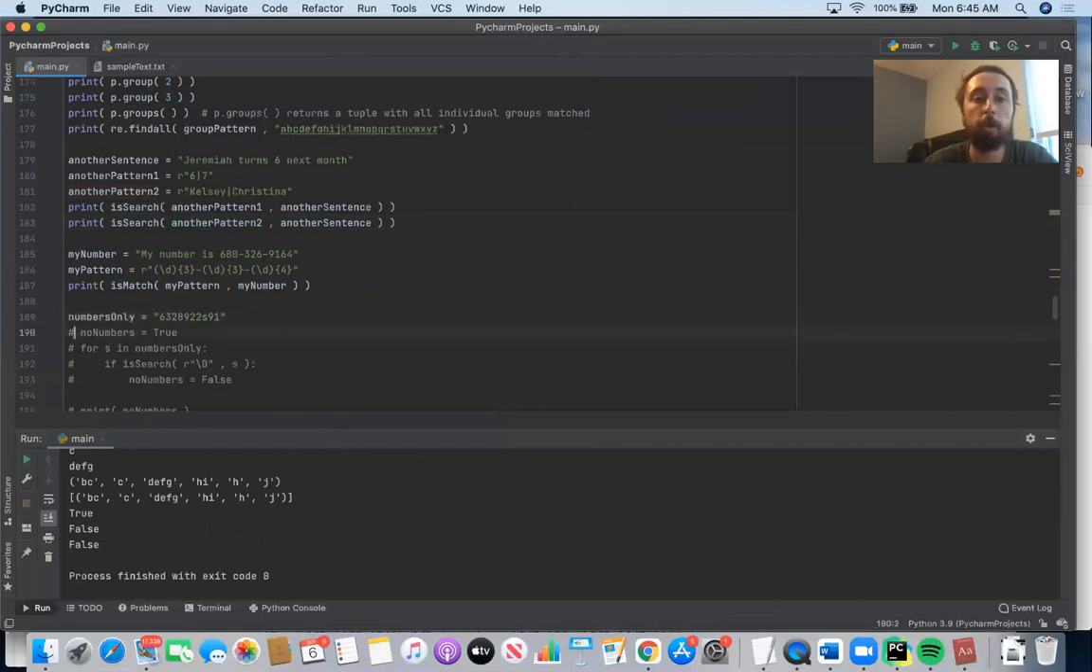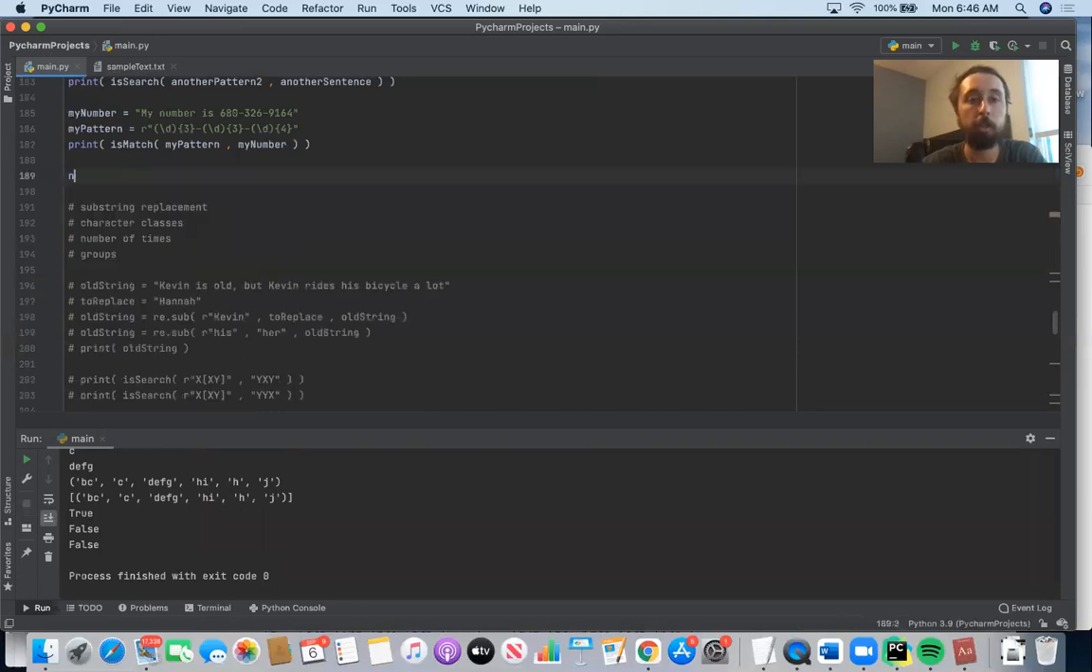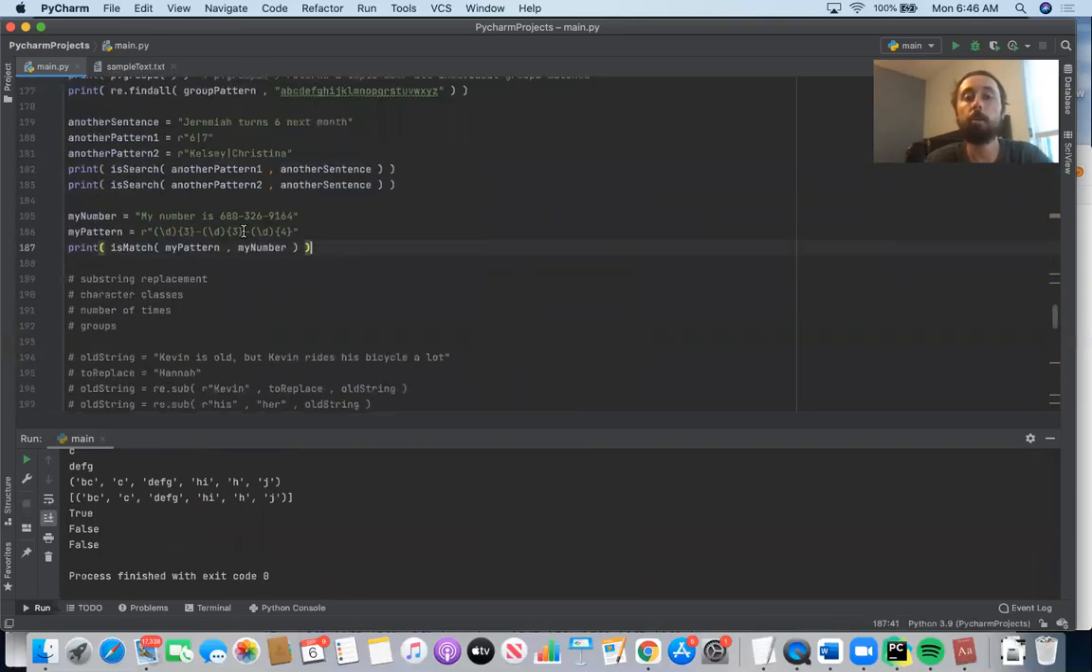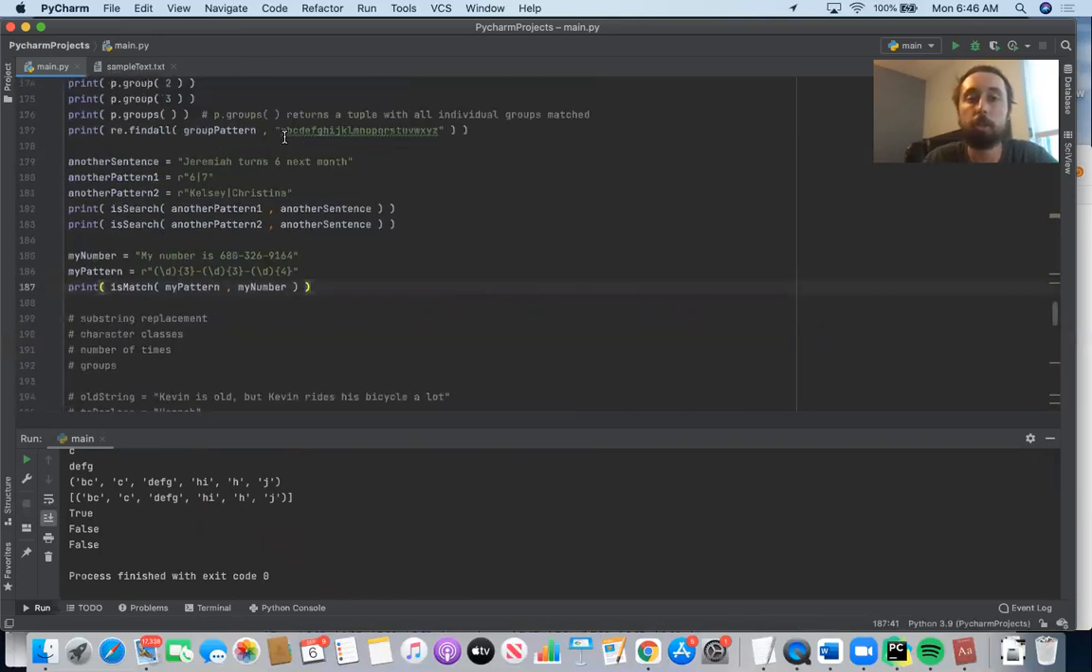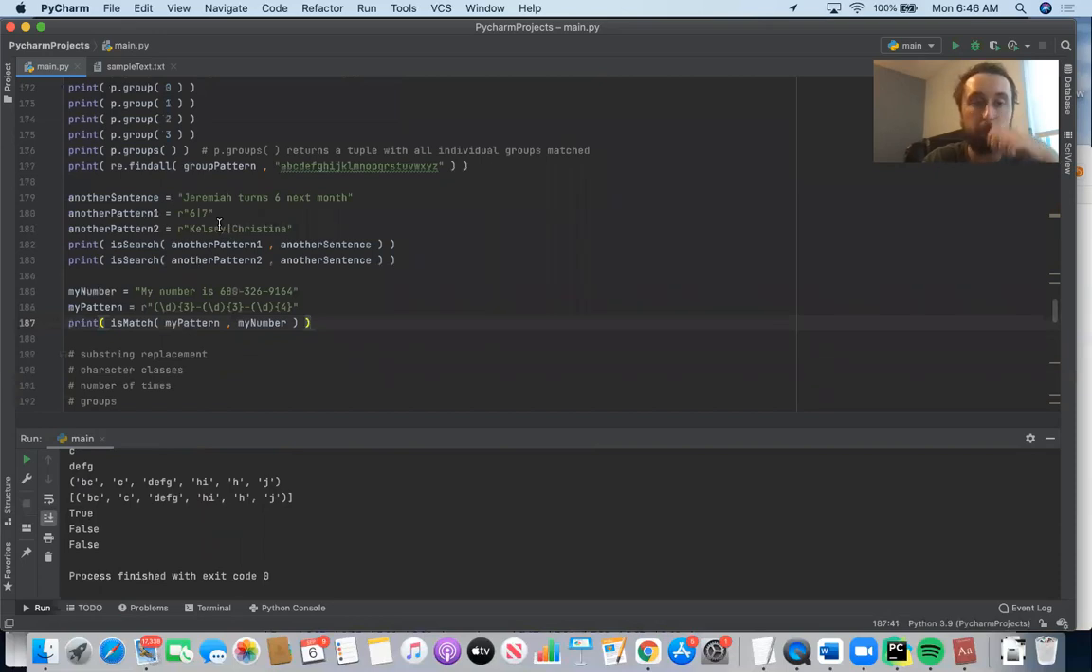So what if you only wanted numbers only in a particular string? And you could say no numbers, right? And then you could say true numbers only, right? And then you could go ahead and invert this. But I was going to show you another example, but that's just more confusing. But anyway, the whole goal is to show you these different meta characters and these special sequences.